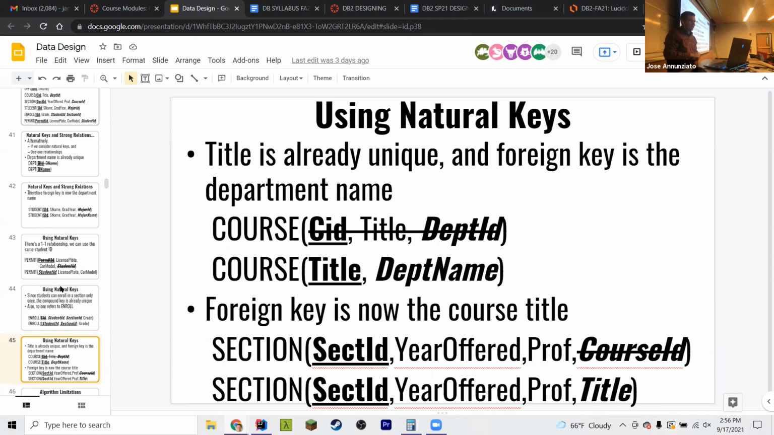Let's see what else. Course. We could argue that the course ID is really not needed if you can guarantee that the title for the course is unique, and that could be your primary key. Ideally, we would use natural keys instead of artificial keys, but sometimes it doesn't work out. So for the section, because now I'm using the course title, I'm going to change this from a course ID. I'm going to use the title of the course for the foreign key.